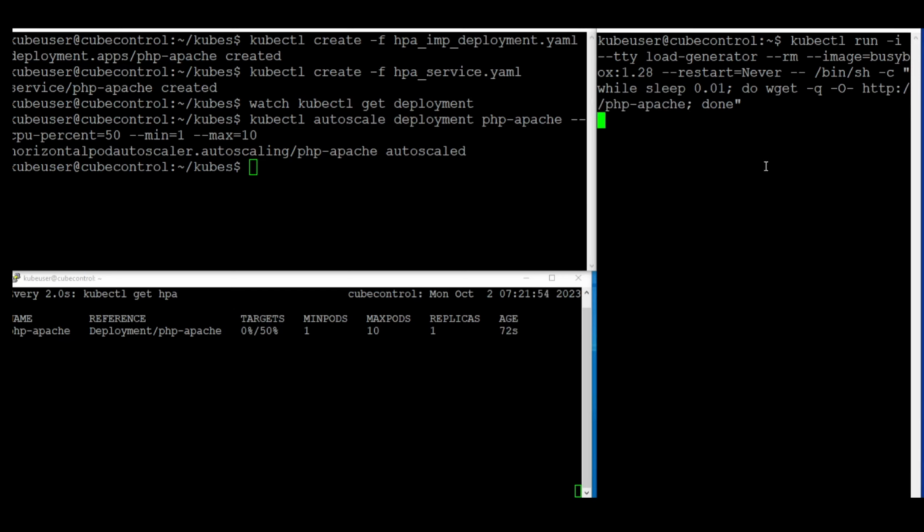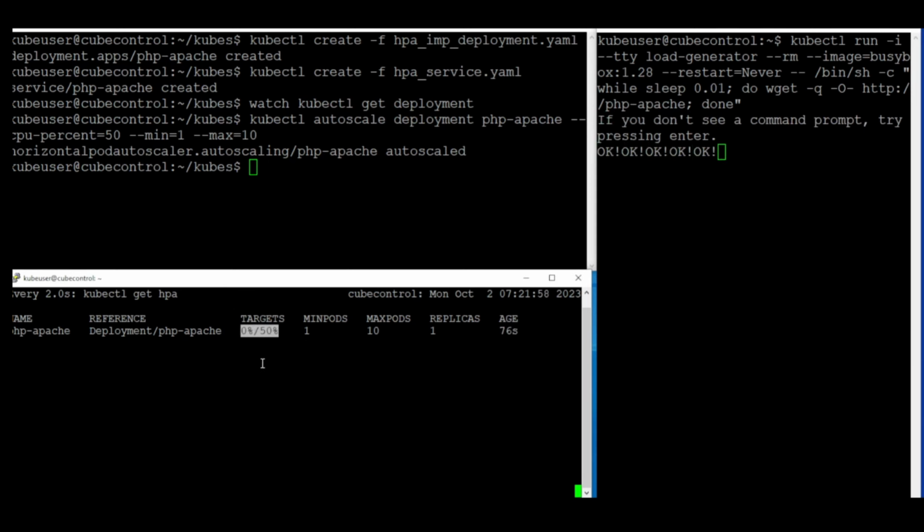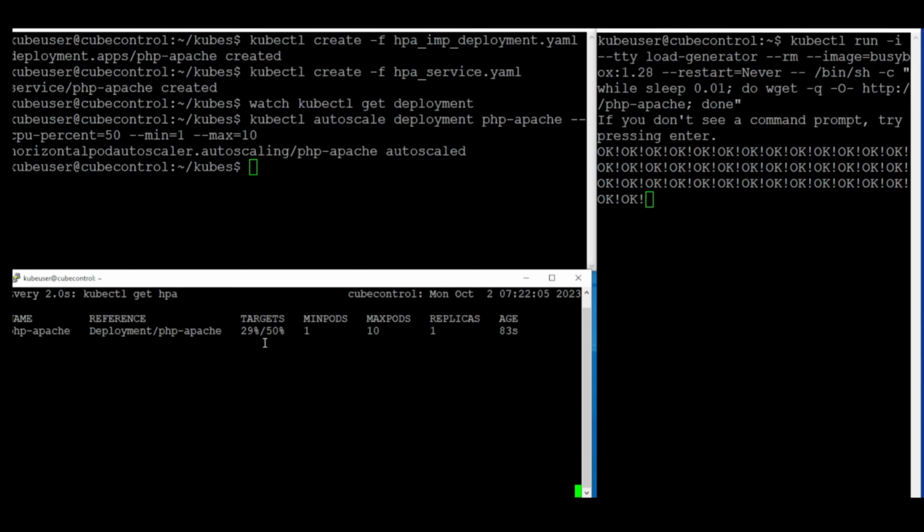What happens when you run? You can see that the percentage here will be increasing. Let's wait. Yeah, see here it became like 29%. Anything that goes beyond 50, your replica count will increase by 1. The maximum limit we defined here is 10. That's what we set here.